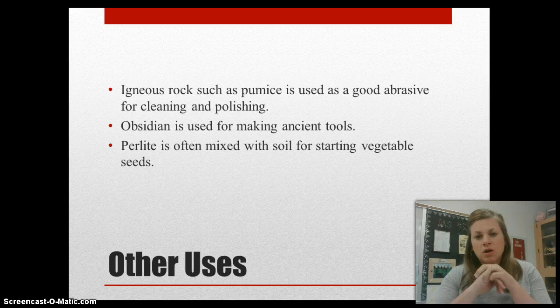If you have any questions on how igneous rock is formed and the different areas in which we find igneous rock, please let me know.